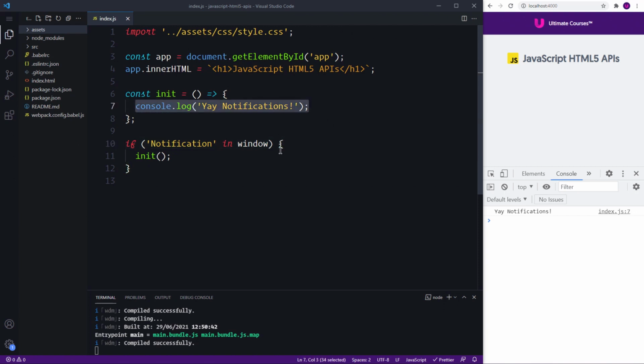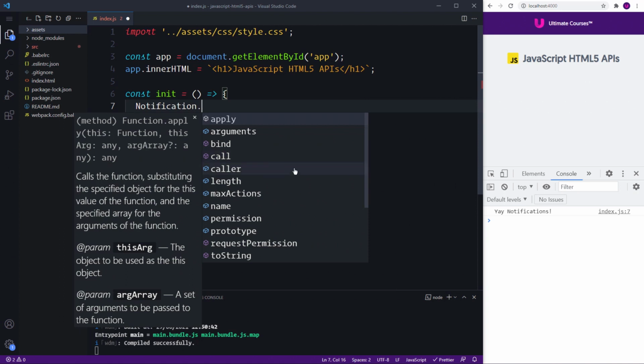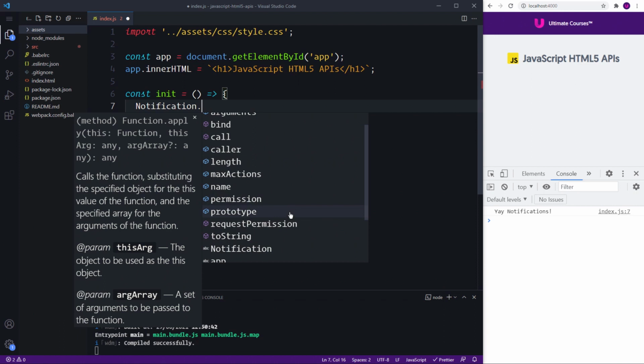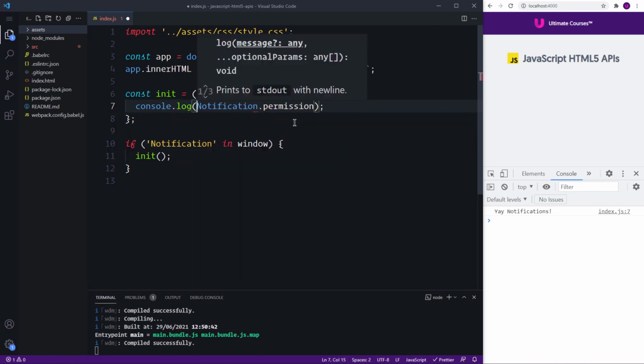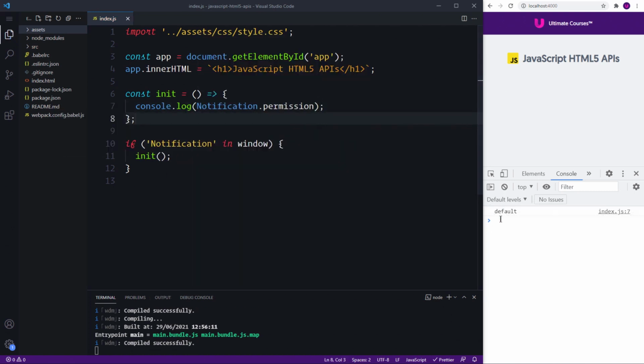So instead of our console log, we can access this notification. Now, if you hit the dot, you're going to see a few different things. You can see length, max actions, name, permission, prototype, all these different things. Now, if we go and type in permission, what I'll do for now is just quickly console log this out. We'll save this out, and you can see that we have default.